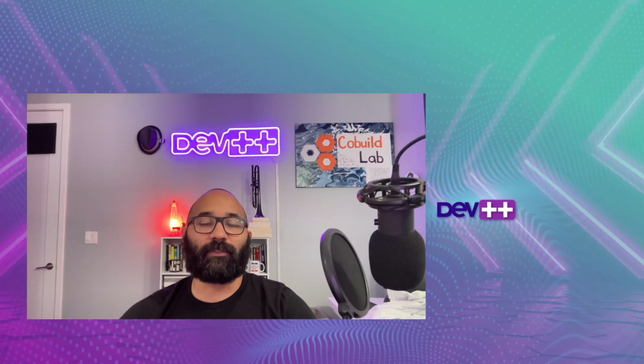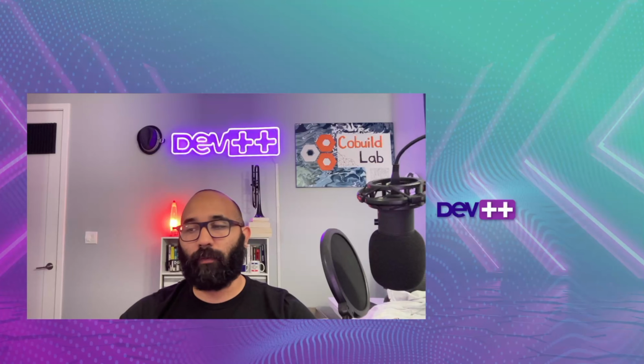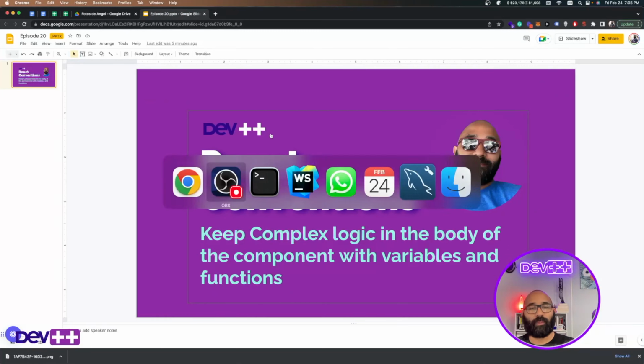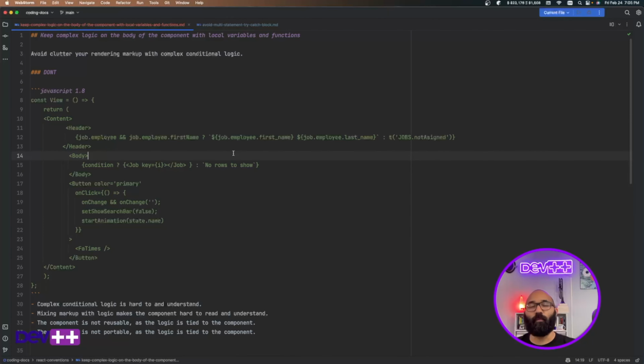Welcome back to Dev++. Today we're going to be talking about React conventions, keeping complex logic in the body of components with variables and functions. So let's quickly get into that. This is a pattern, a convention for structuring your code with React components to create cleaner and better components, right?